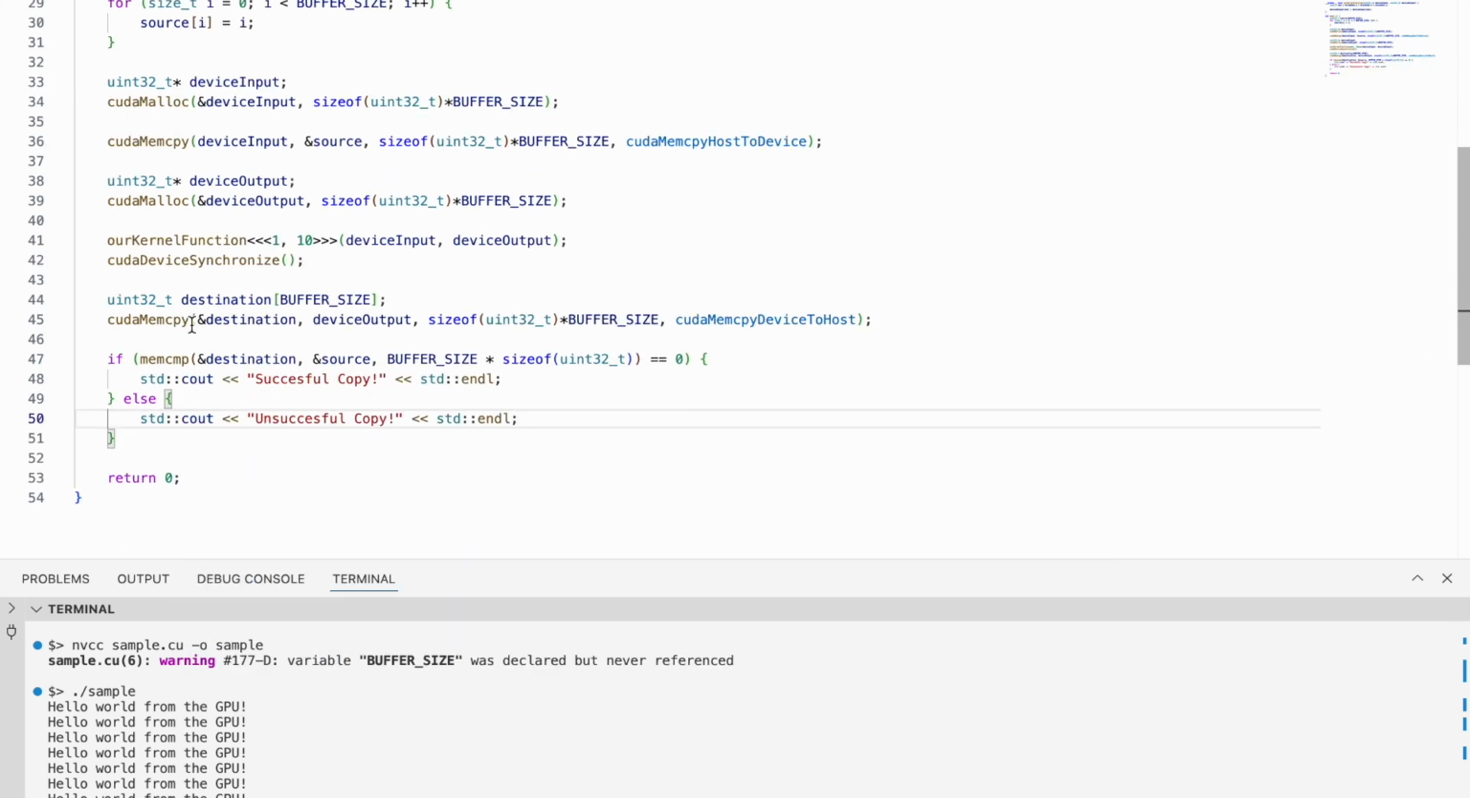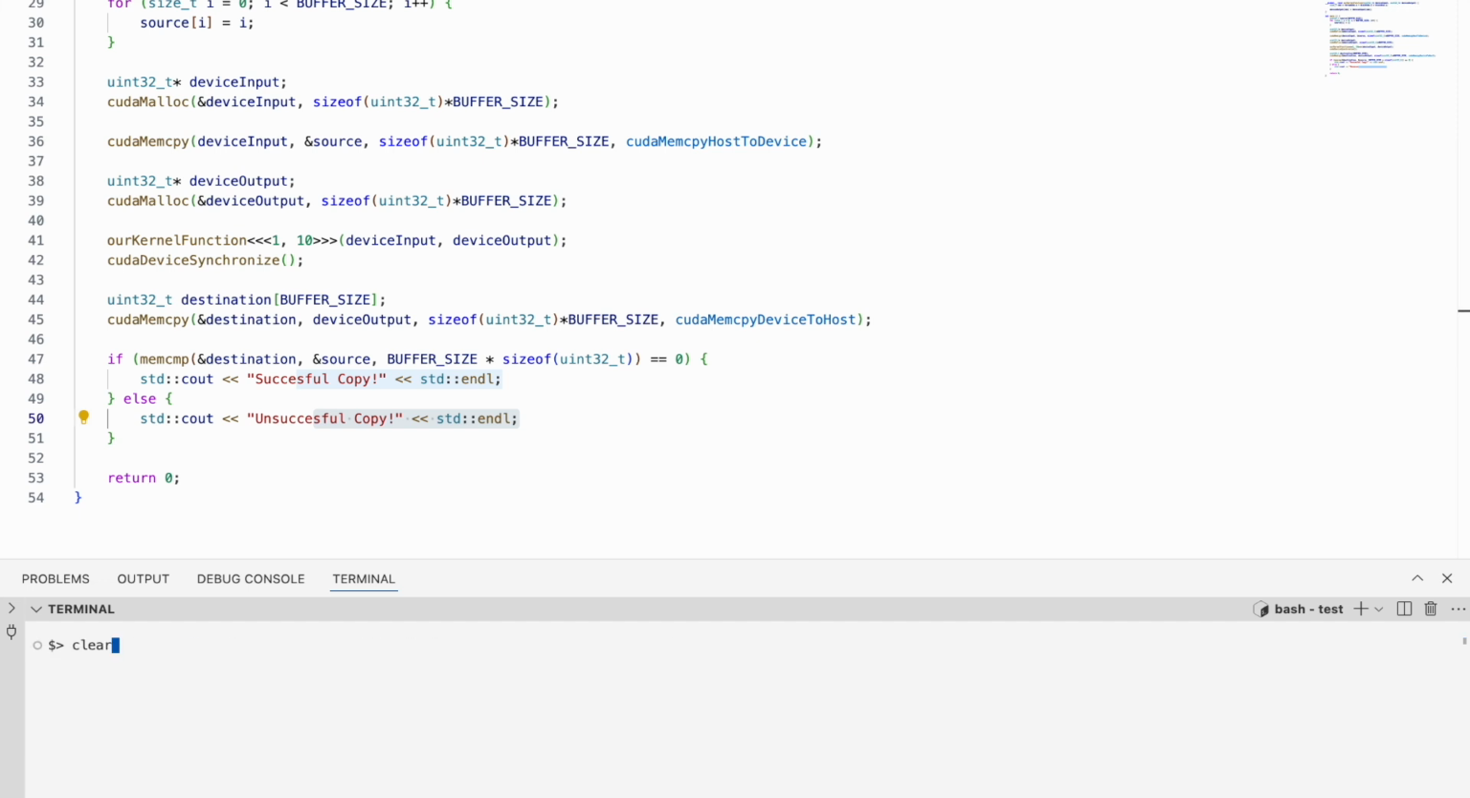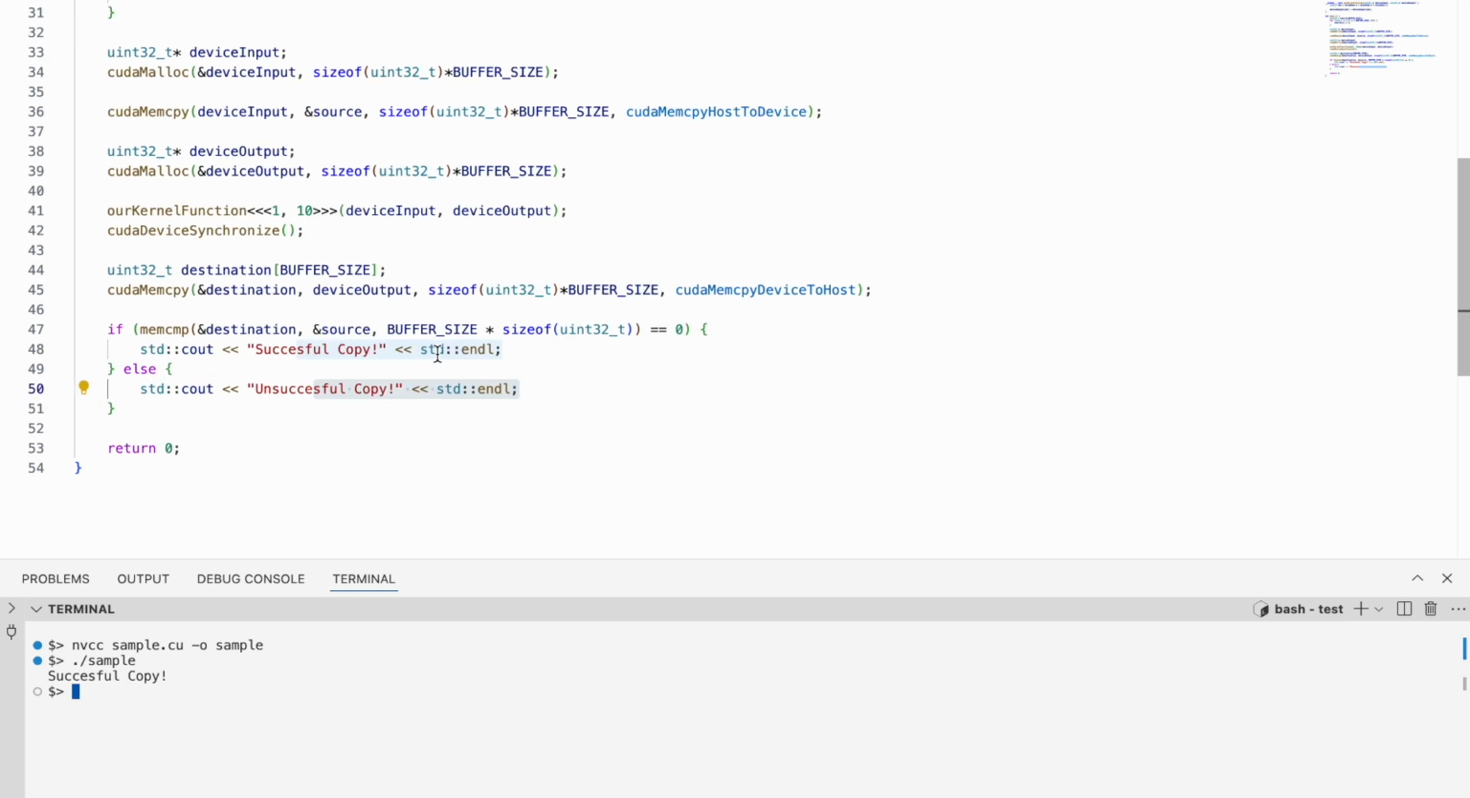Okay, so what this expression does is simply check the destination against the source and ensure that all the bytes are the same, in which case it prints out successful copy, otherwise it prints out unsuccessful copy. So let's go ahead and see how this works when we compile it and run it. So we can see that we get a successful copy.